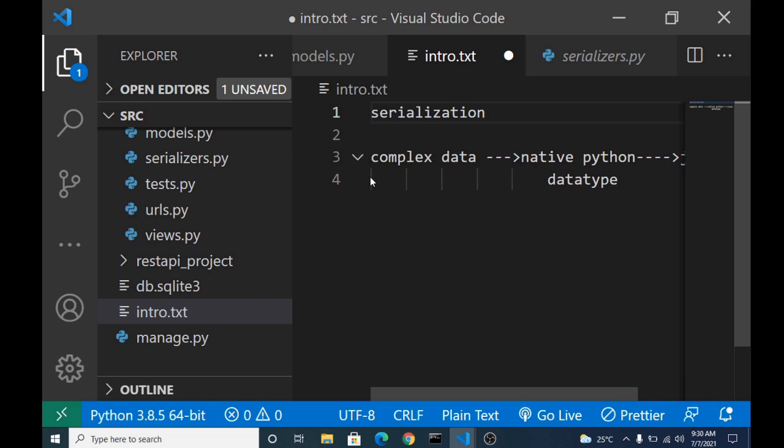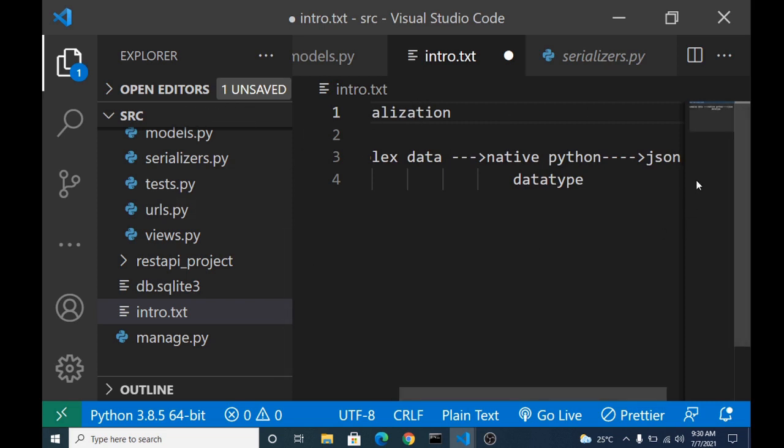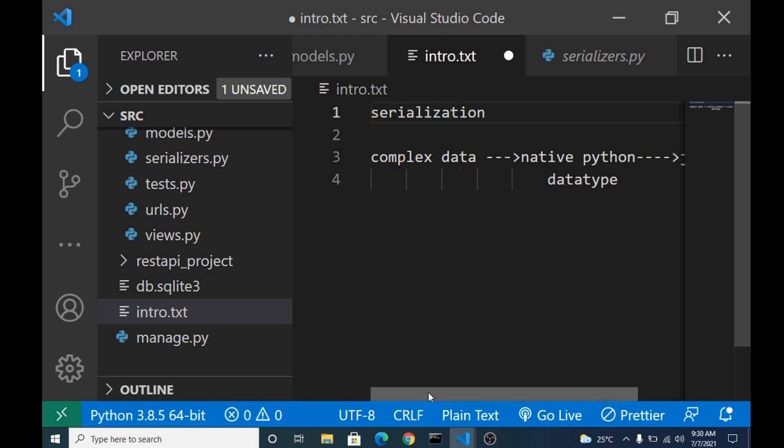So serialization is simply converting those complex data types into native Python data types like string, int, and dictionary and things like that that can easily be rendered as JSON. While we also have deserialization, which is actually the reverse of it, when we parse our JSON object back into Django objects that need to be used in our logic and all that. So this idea is known as serialization.